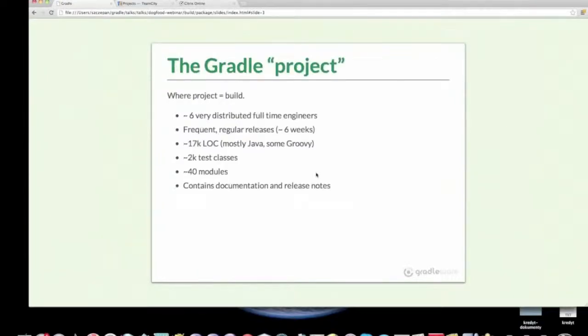All right, so the Gradle project is a really distributed project. Every core engineer is in a different time zone, potentially even on a different continent. So you can imagine what challenges we have. We solve those challenges partially due to excellent automation. We do releases around every 6 weeks. I call it frequent, but I guess it's relative. We feel that 6 weeks is just about right.